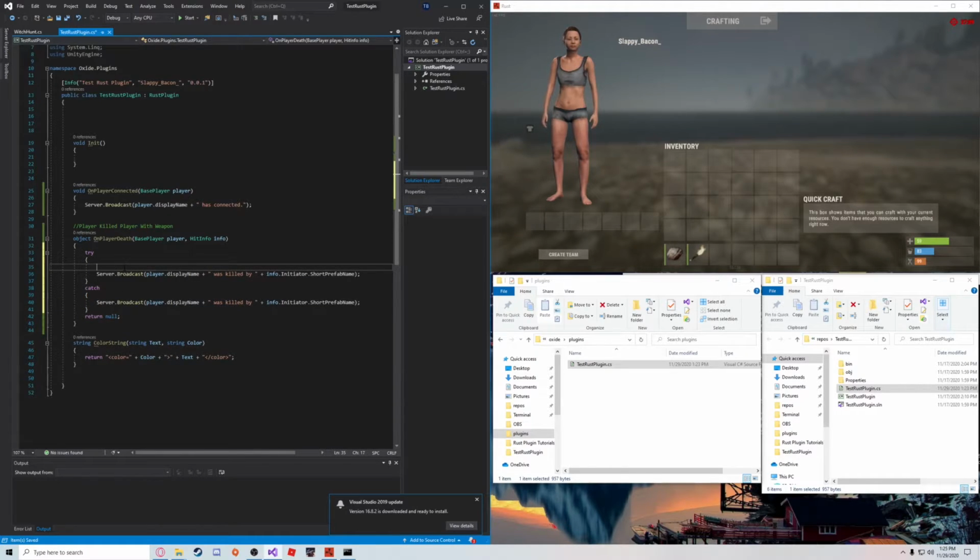And what we're going to say is try and find the player. So we're just going to write that as base player killer. Let's call it the killer. Equals info dot initiator player. And so what that means is it's going to try and get this player, but if whatever killed the player wasn't a player, it's going to display this instead.